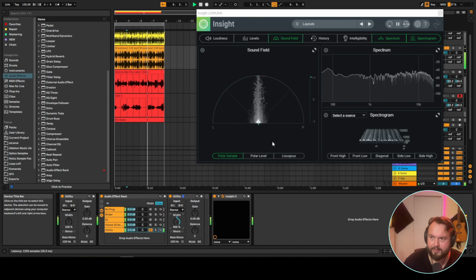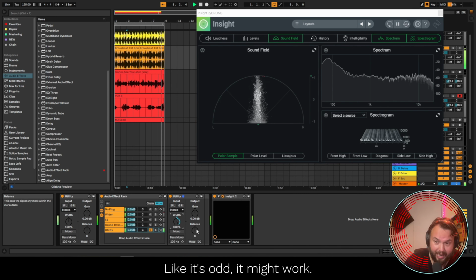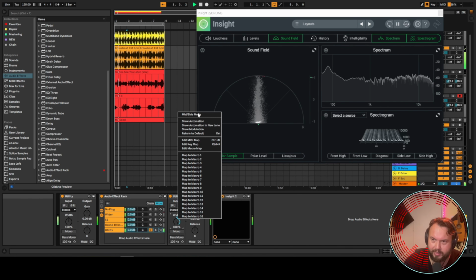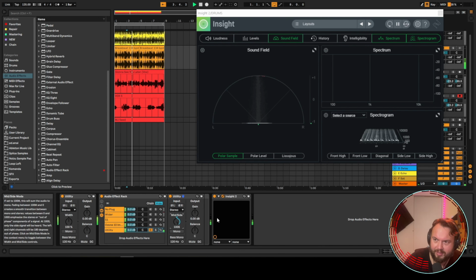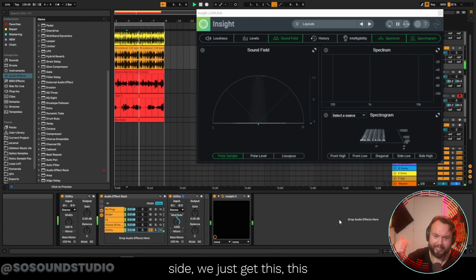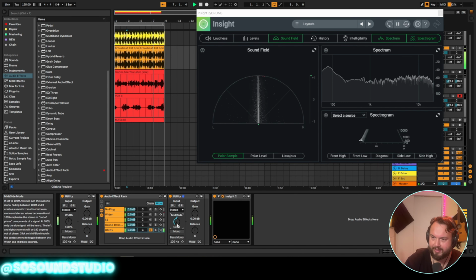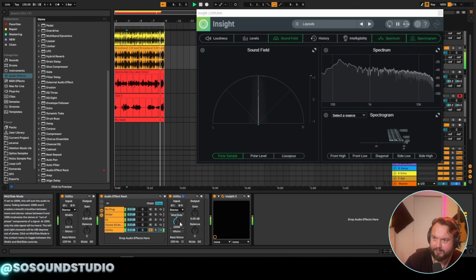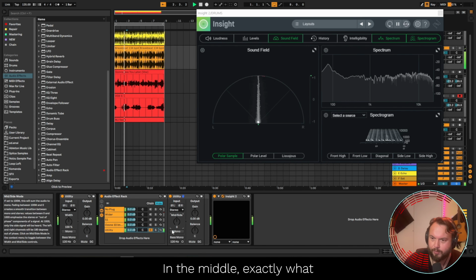Look at that. Getting weird, all types of phasing issues. Like, it's odd. It might work. What if we go to mid-side? Look at that. If we go all the way to the side, we just get this weirdness. This side weirdness here. And it's just mono. And in the middle, that's exactly what we thought it would be.